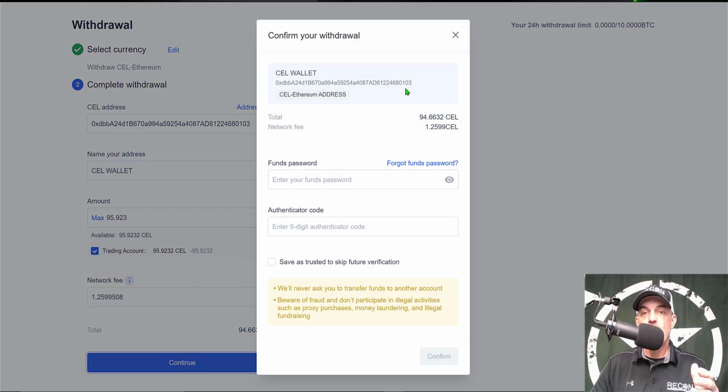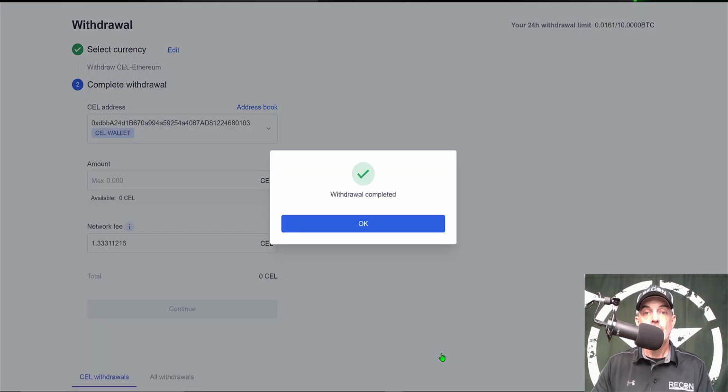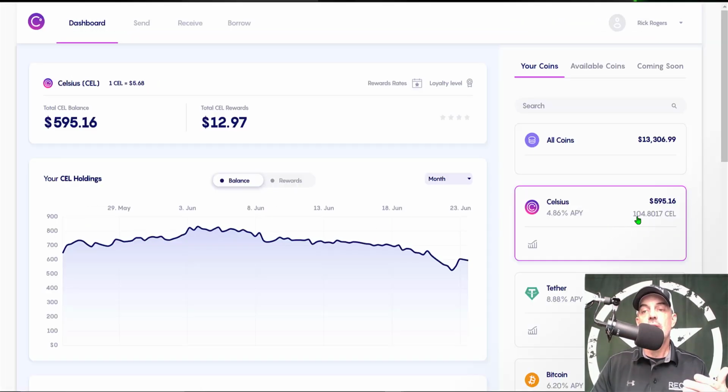It will verify the address I want to send to, the amount, and the network fee. And then I just need to put in my funds password that I've already created for the OkEx wallet. And I will need to put in a Google Authenticator code. And then I click Confirm. And withdrawal completed. And as you can see, I currently hold 104.8 CEL tokens. And before too long, those 90 plus tokens will arrive in my CEL wallet.